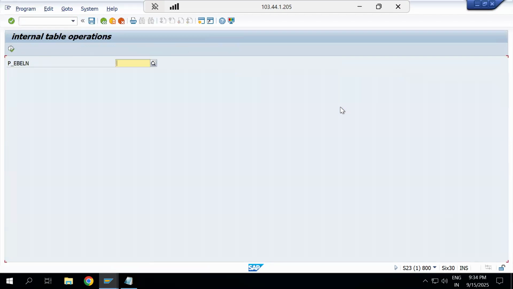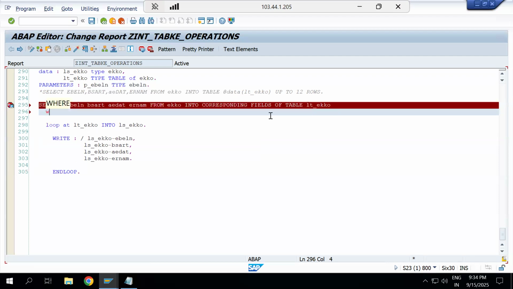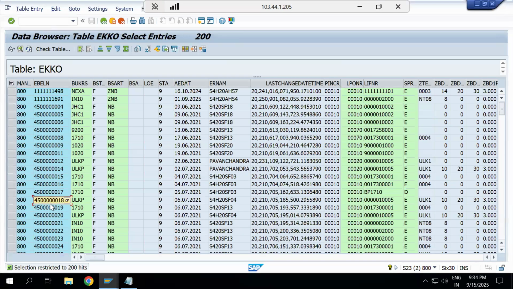And we are using this one, right? This is the AND and OR operators. And you will also have greater than, less than. For example, WHERE EBLN, I'm going to retrieve less than this 45018. So what are the values before the 45018? I want to retrieve all those records.